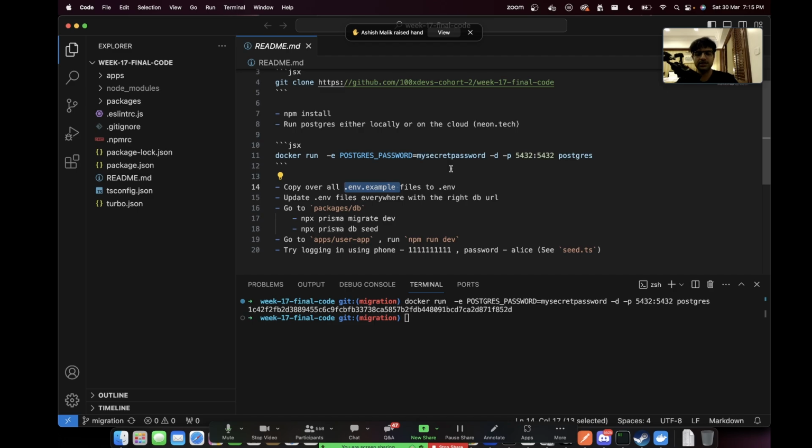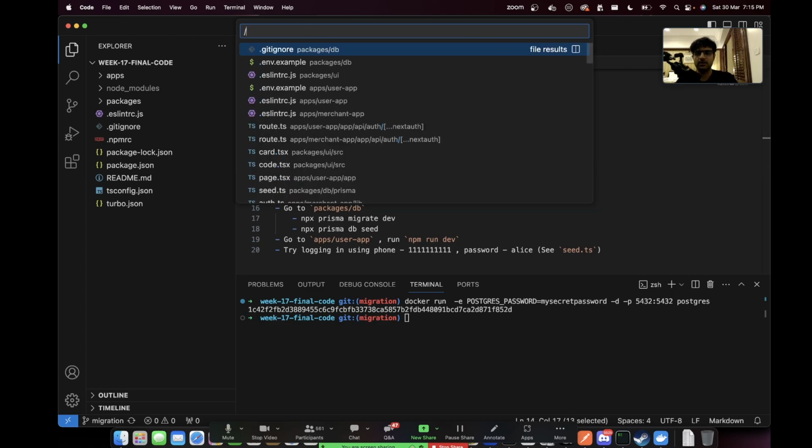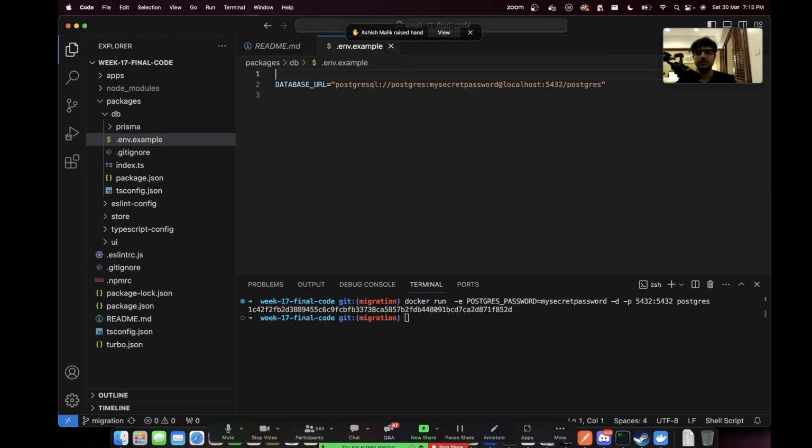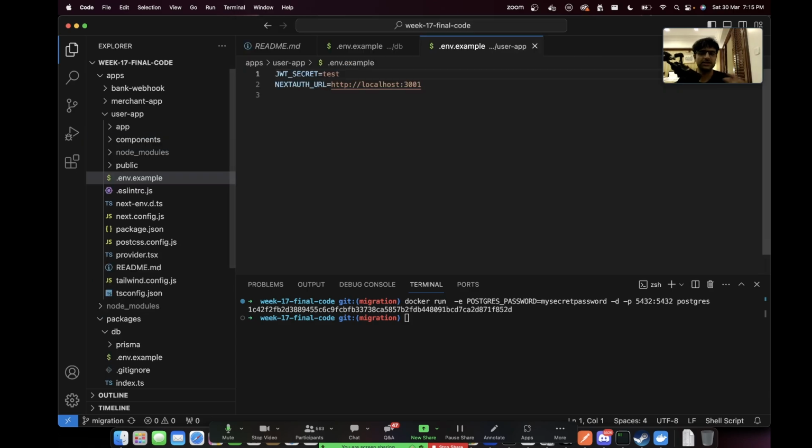If I copy this, press Command P, it lets me explore all the files. And then if I paste or type .env.example, you will see it opens one file over here. If I try that one more time, .env.example, it opens another file. So this .env.example is present in a few places.